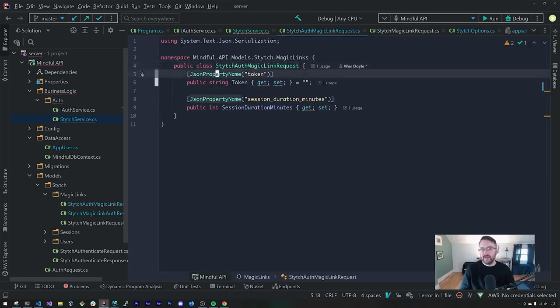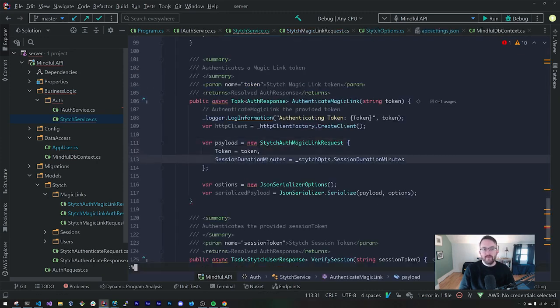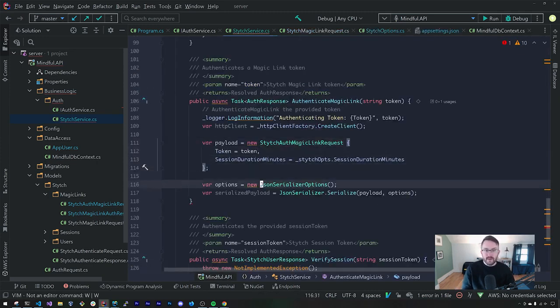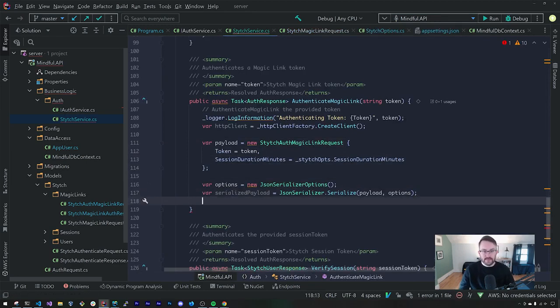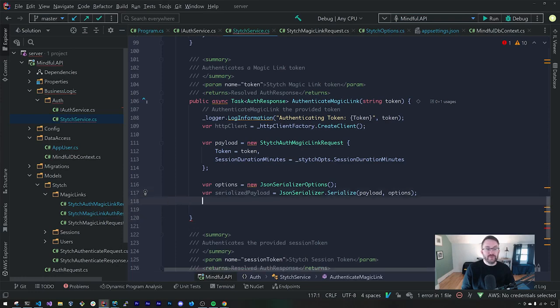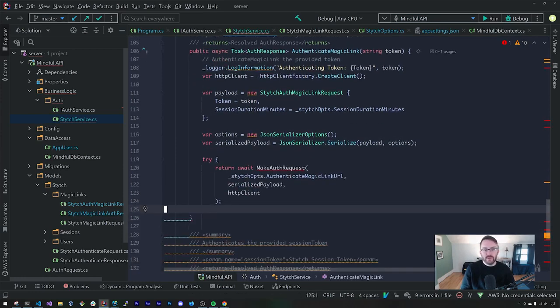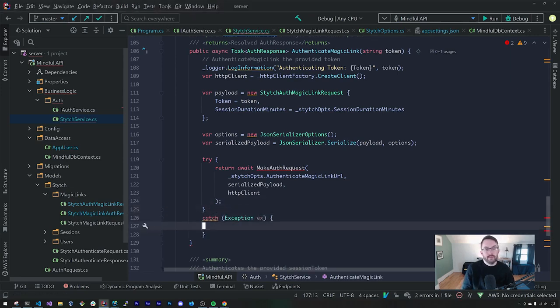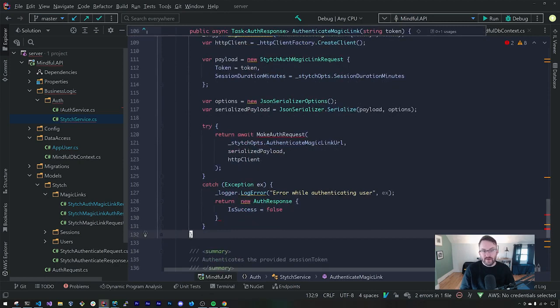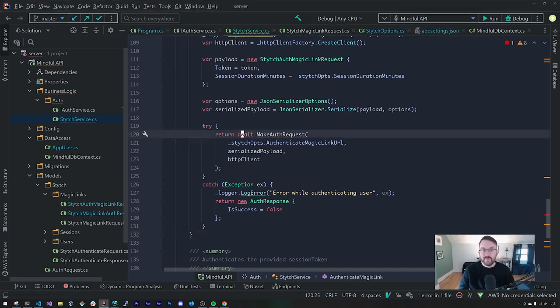This magic link request just contains those two values themselves. So again, that token and the session duration minutes. And again, we are snake casing the JSON property names for Stytch. And we're going to serialize that payload into a JSON string. Now, what we're going to do is another simple try-catch block here, where we're going to make the auth request. This will be a new method that we need to set up. And for now, we're going to catch all exceptions and simply log that there was an error and return a new auth response instance with the success flag set to false.